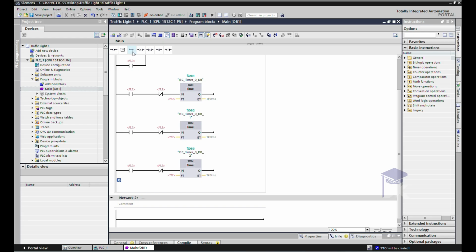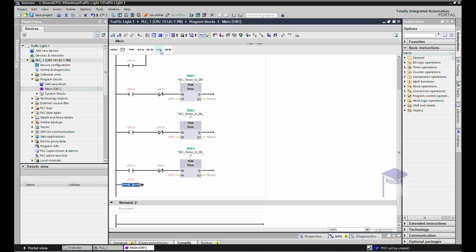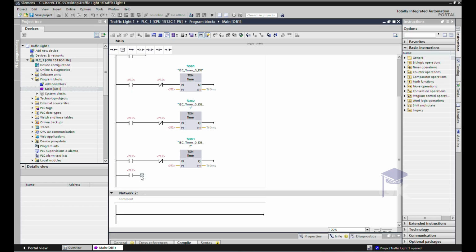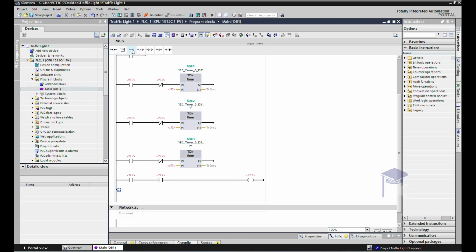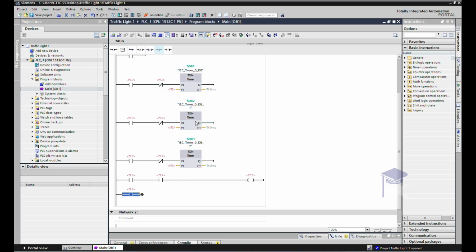For the first timer, let's take the power, that is NO. Then to start it, then to stop. This is for red. Then the common connection will take as NO. Then for yellow, again let's take NO. Then to turn off red, let's take an NC.